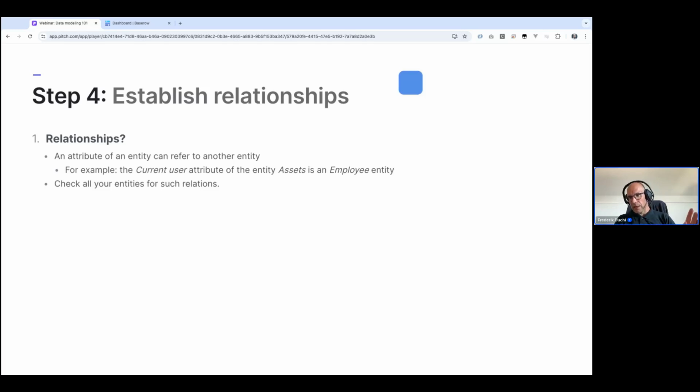Yep, question through the chat. What are we building? Yep, it was in the beginning of the presentation. We are building an internal asset management system. So an organization has a lot of assets, office equipment, furniture, and so on, and we want to manage all those assets. We want to know which assets belong to which employee and when they need maintenance.